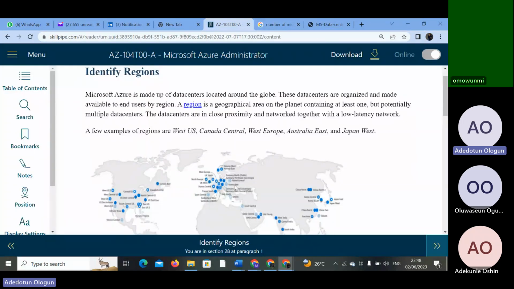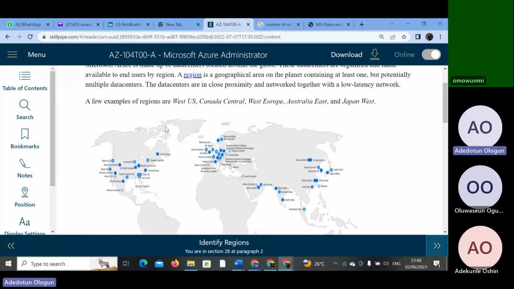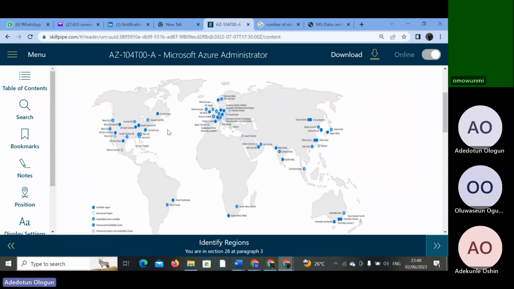Now I still want to explain this. Look at this diagram, sir. You see the diagram? Yes, sir. So when they say data centers across all regions, you can see them scattered all over the world. You have two in Africa? Yes, there are 2 regions in South Africa.